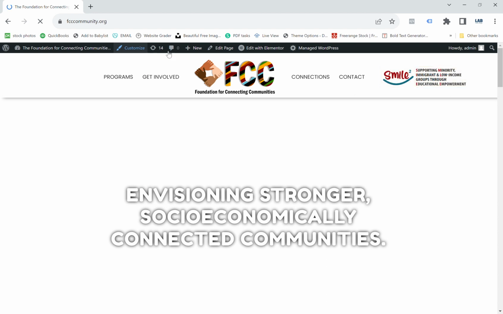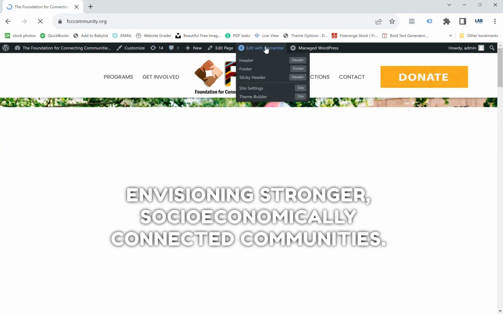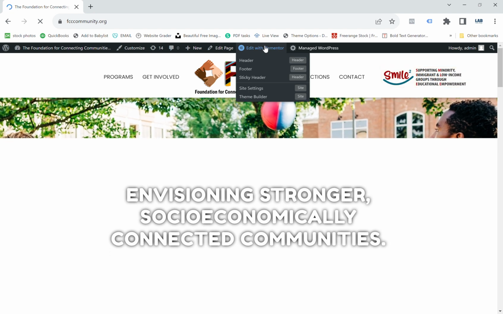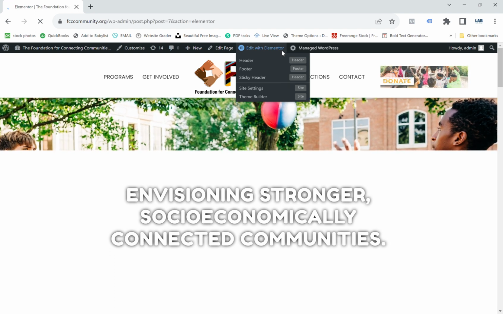That's an option. But what you really want in here is this option here. It says Edit with Elementor. So we're just going to click on that. So then you can edit this, the home page, in a front end view. Since I'm recording, it's a little bit slower than usual.